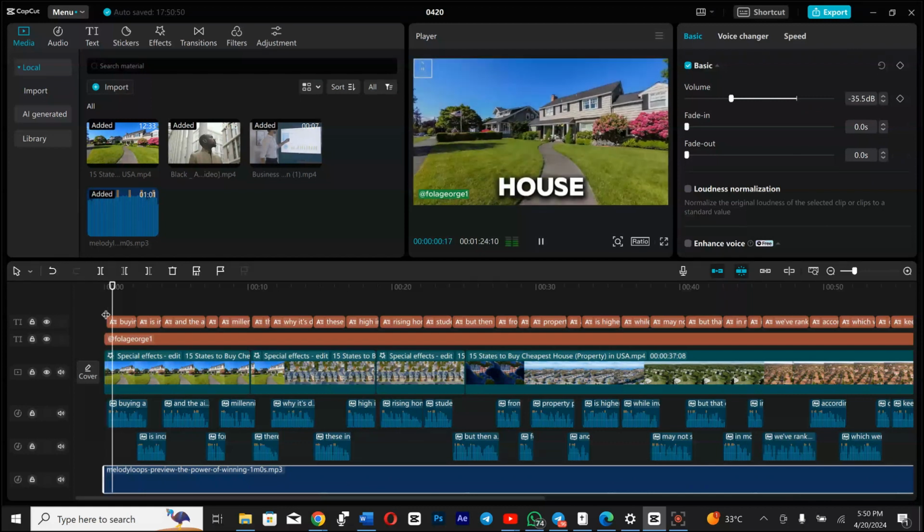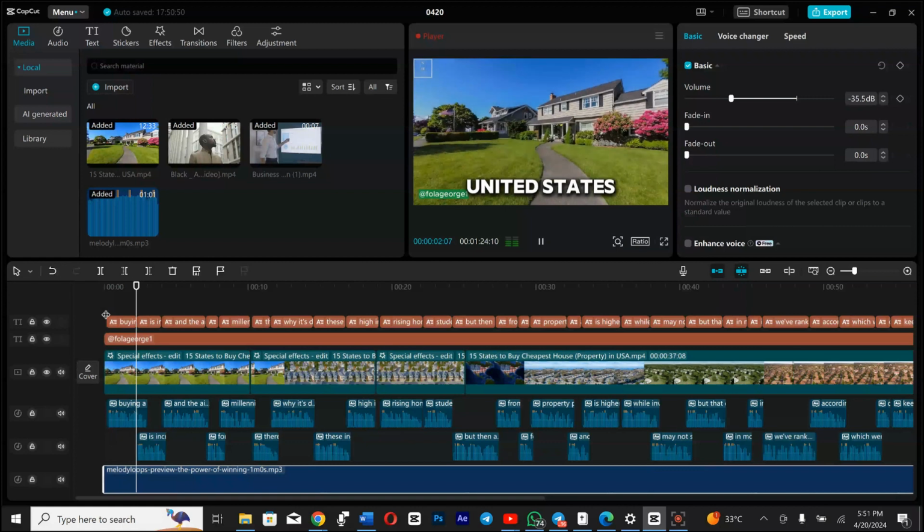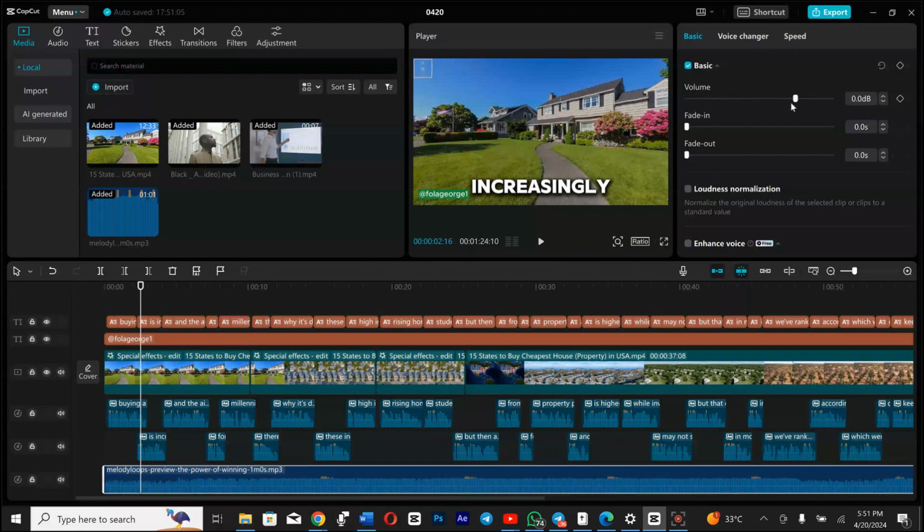Buying a house these days in the United States is increasingly challenging. So you can see that. So you can't actually hear the background music because the background music is very, very low. So I'm just simply going to increase it a little bit so that we can hear it out.